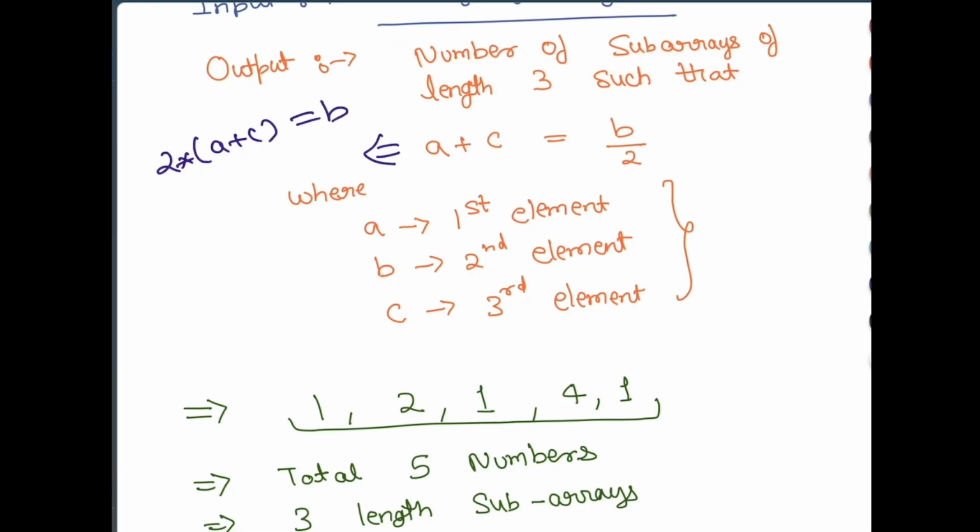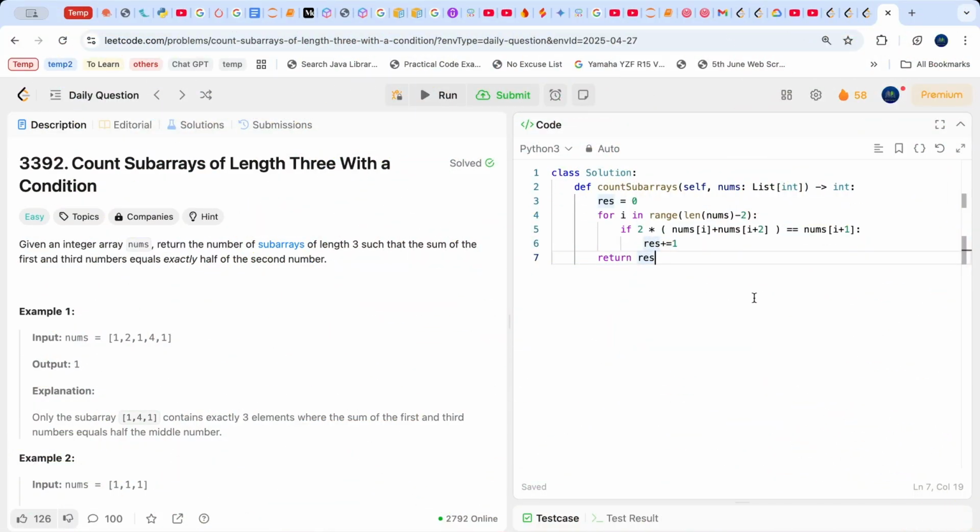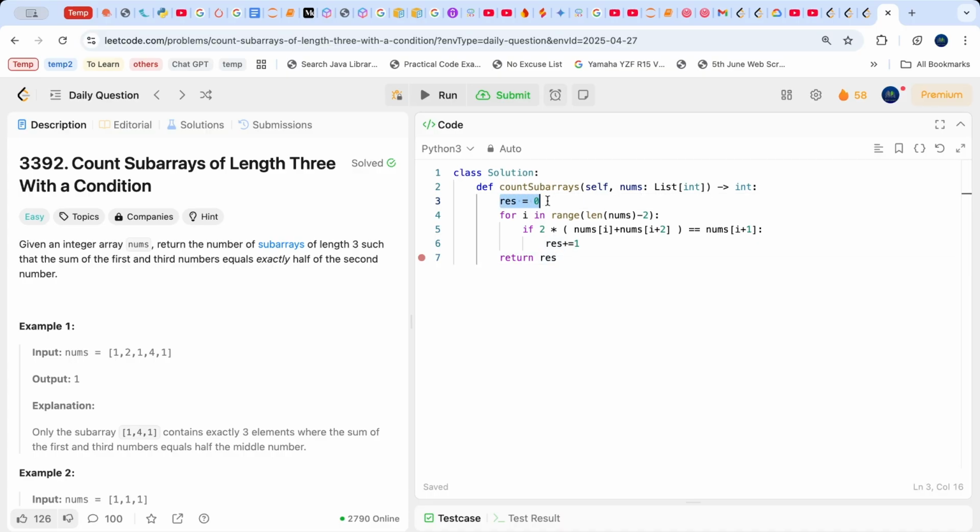So let me show you how the solution for this problem looks, and this is going to be really easy to understand. This is the complete solution for this particular problem. You just create a variable result that should be equal to 0. Then run a loop for i in range up to the length minus 2. Now check the condition that the sum of the first element and the third element when doubled has to be equal to the middle element. And if it is true, then you just need to increase the count of your result, and after you are out of the loop, you can just return the value of your result.